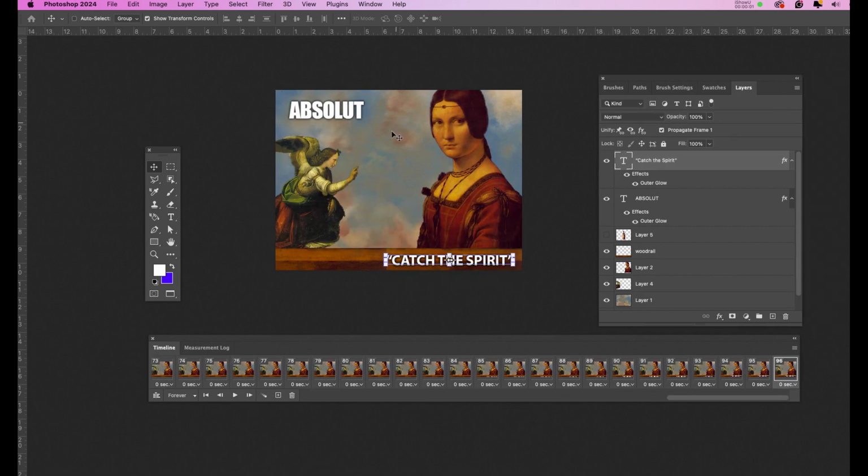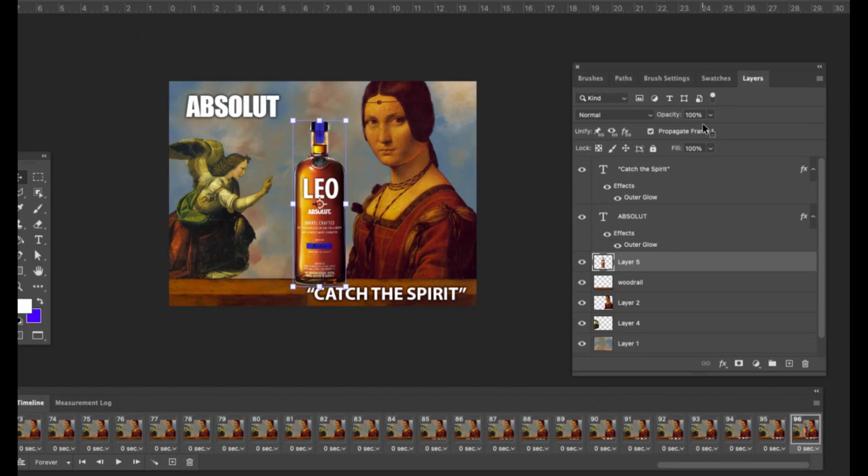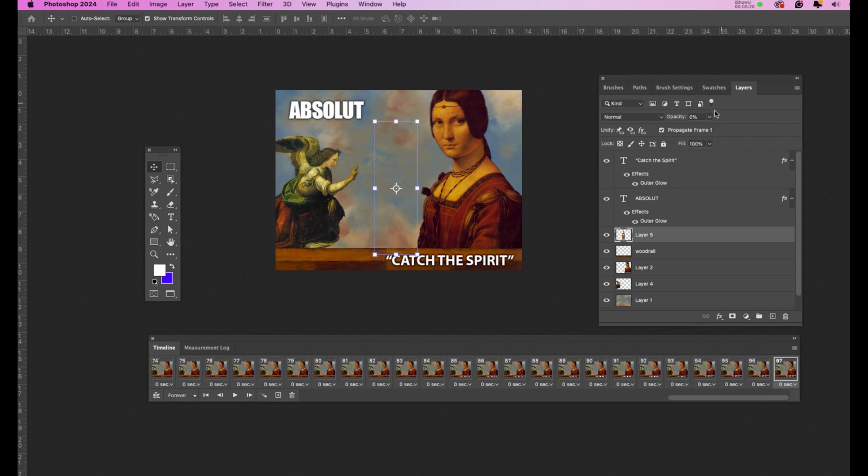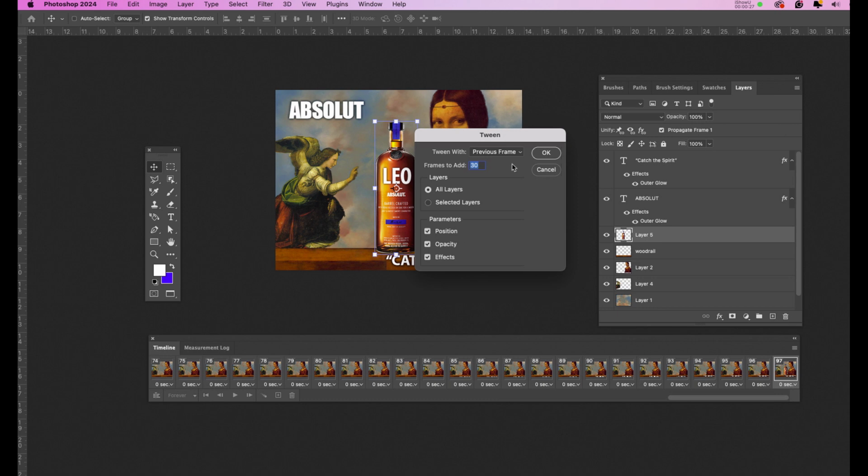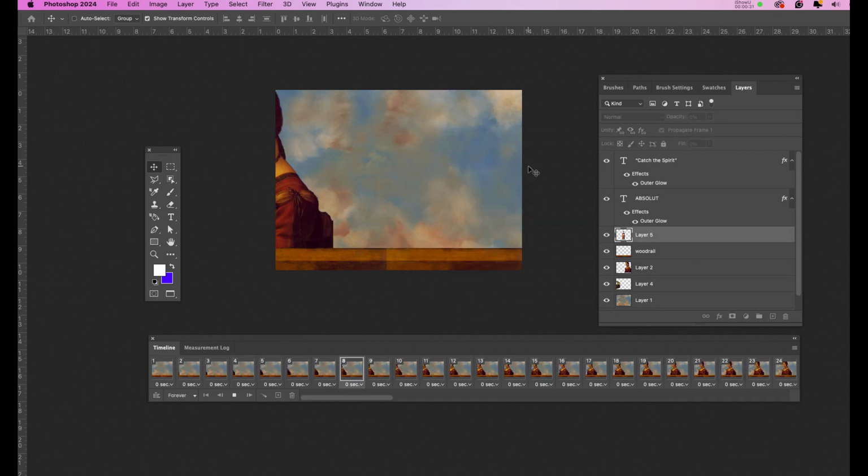Finally, we'll fade in the bottle of absolute. Selecting the layer at frame number 96, turn it on, place it where I'd like it to be. In the layer window, I'll reduce the opacity to 0. Adding a new frame, I'll put it back at 100%, and then on the tweening button, I'll set it for 30. Tap my space bar to preview.